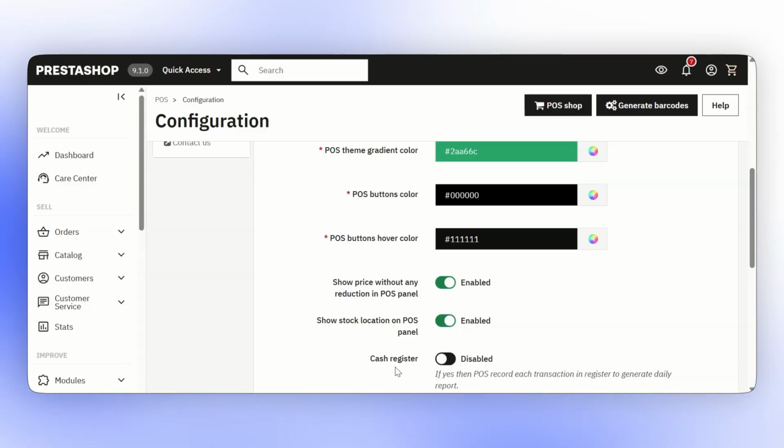Next, we have Cash Register. Using this option, the admin can enable or disable the cash register functionality in the POS system. If this option is enabled, the cashier will be required to manage the cash register during the POS session.